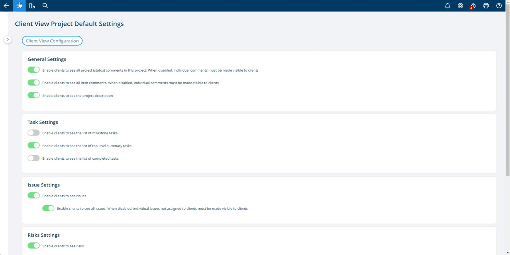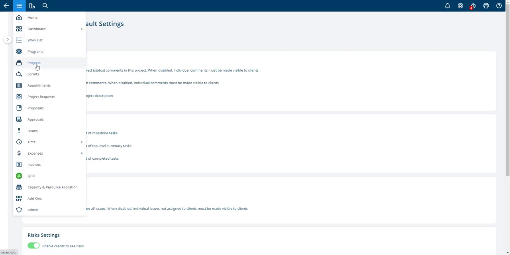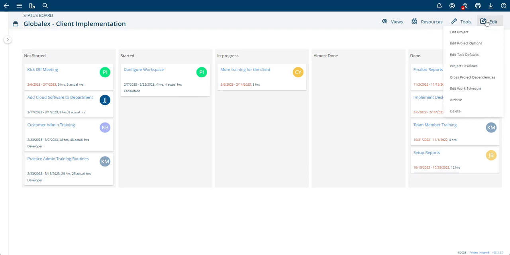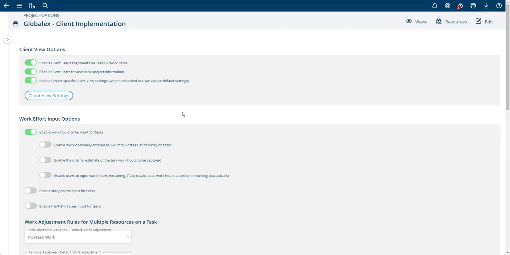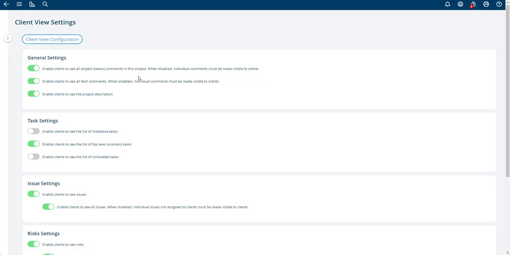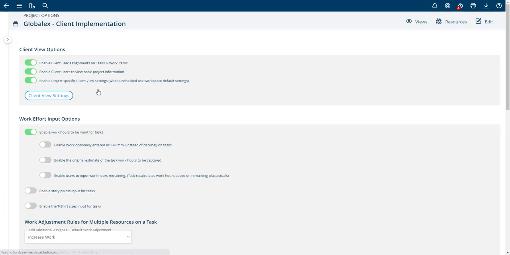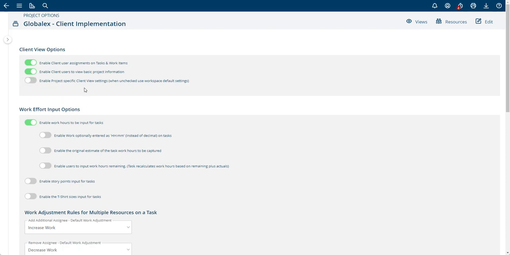Now, to get to the screen on an individual project, I'm going to go to my project here. I'm going to the Global X project, going to the edit project options. If you are going to override the default settings for what we're sharing with clients, you can check this box and then go to the client view settings, and then you will see the same exact form I just shared with you, but this is specific to this project. If you want to use the default, just uncheck the box and then your project will inherit from the default.